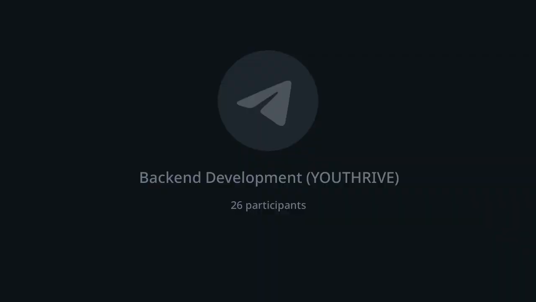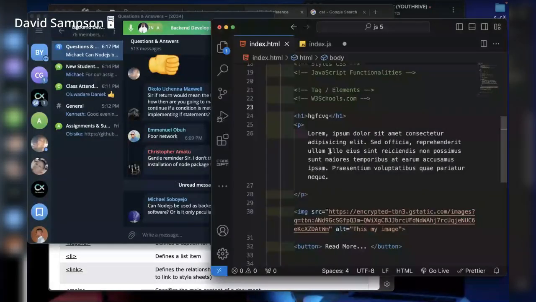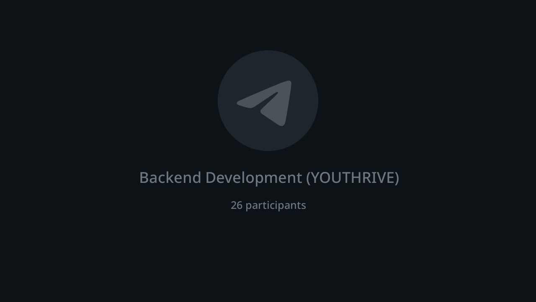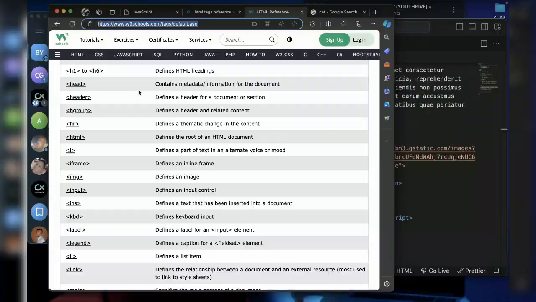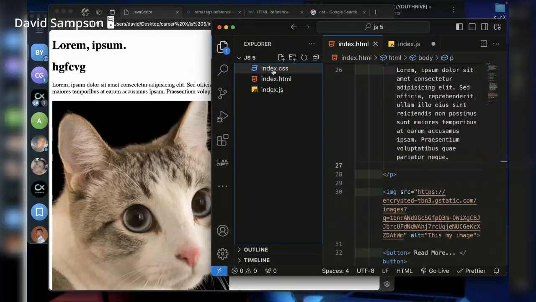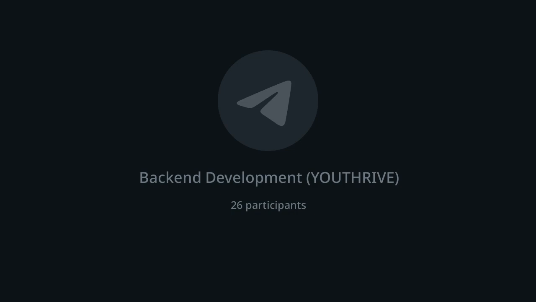Then we're done with HTML. This is just the basics of HTML for our new students. The next thing you want to do is to add styling to this HTML. How do we add styling? The easiest way is to create an external file here and call it index.css.